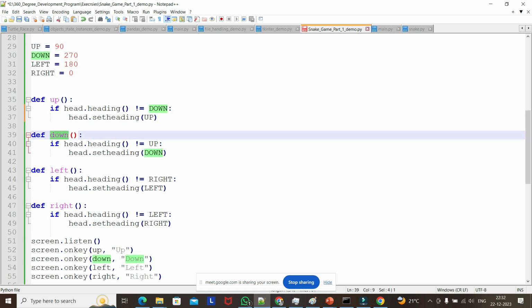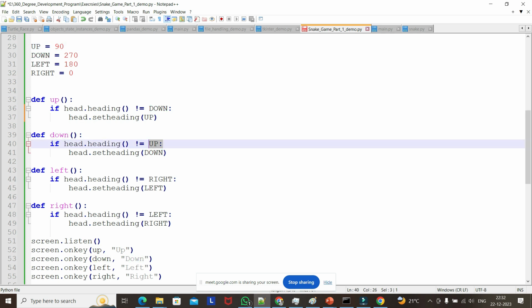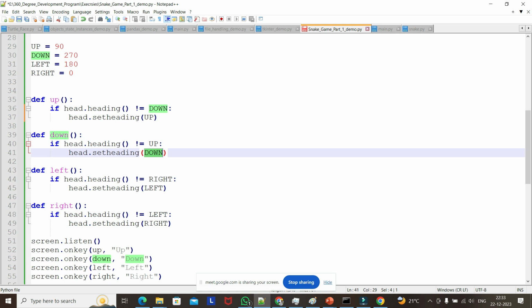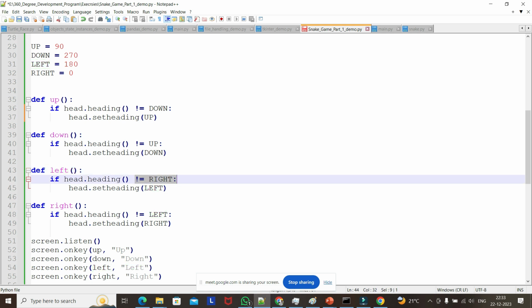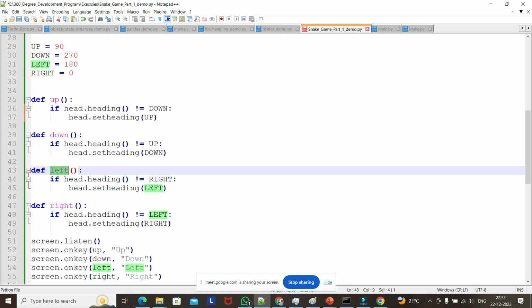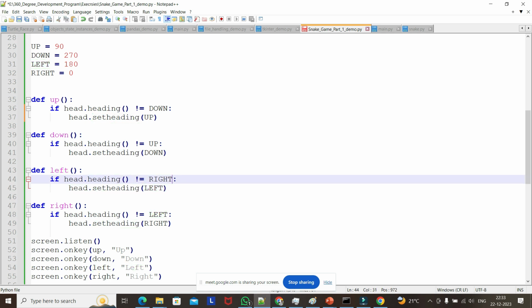Similarly, if it is again down arrow, if it is not equal to up, like if it is not at 90 degrees, then all other cases are fine. Because when we click down again, the snake will go backwards. Similarly, if it is left, when it is at right and we click the left arrow, it should not go back. So that's why when we click left, this function should trigger only if the heading is not equal to 0 degrees.